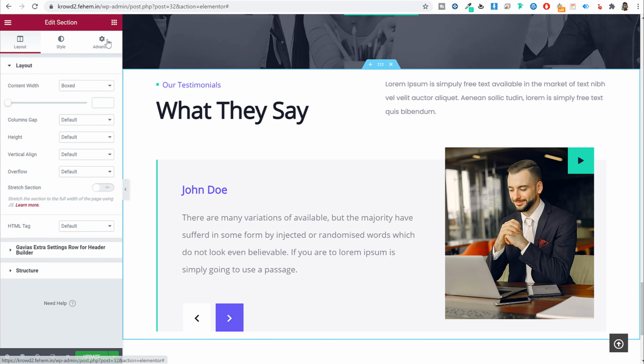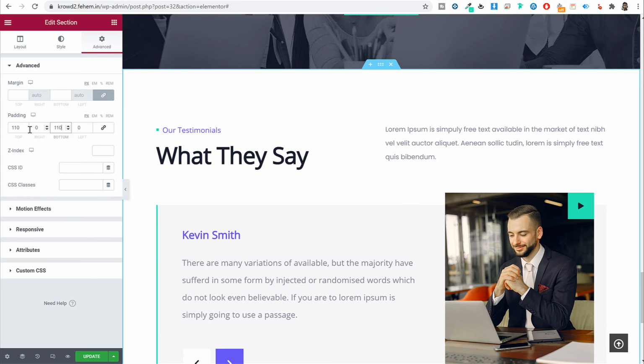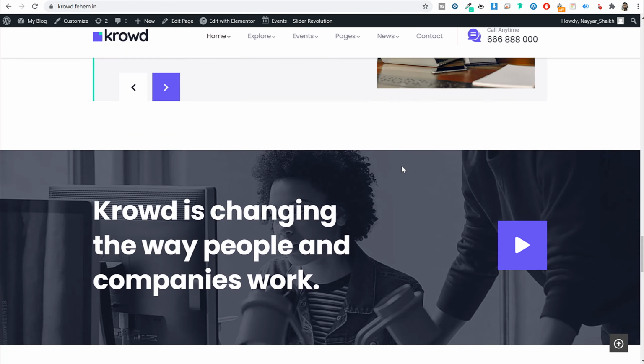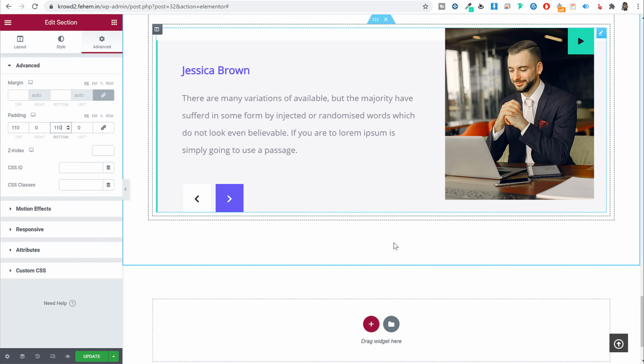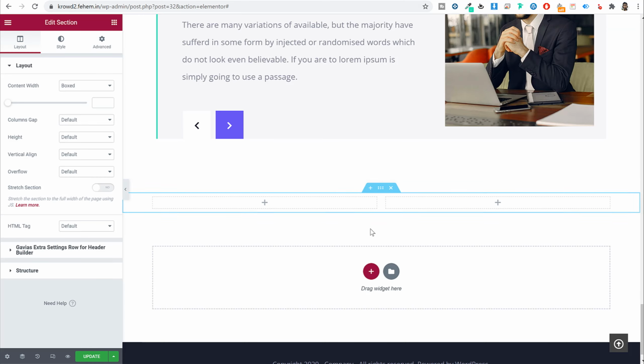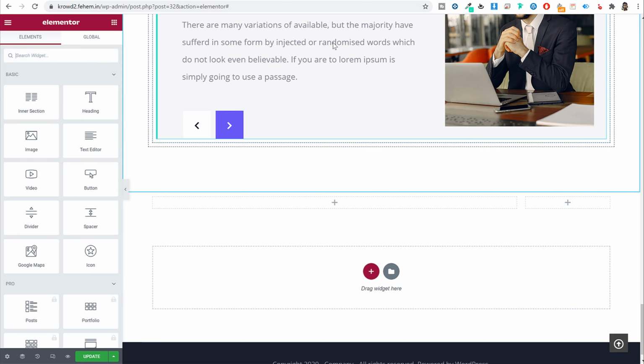So select edit section, go to advanced, and we'll add 110 pixels both from top and bottom. So this will add this space at top and bottom. All right. Now we have this section. This is a simple section, and this section is just a video section. So if you have some text over here, if someone clicks on this thing, video will play. So we'll again add two different columns, and this time the left column will be 80%, right one will be 20. Okay. Now in the left side, we just need to add single options.